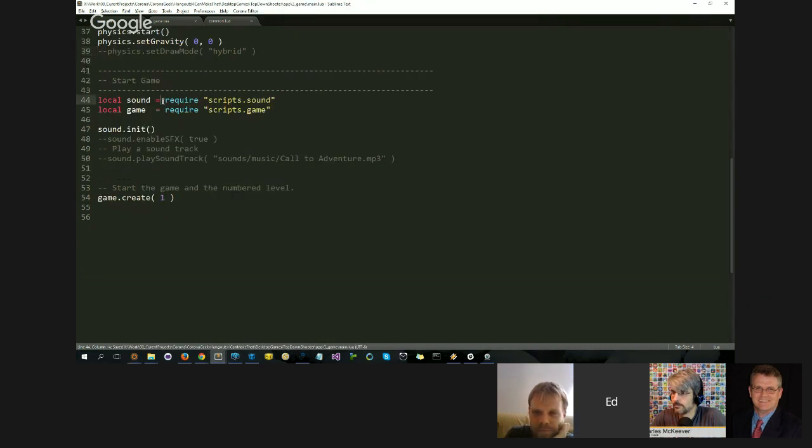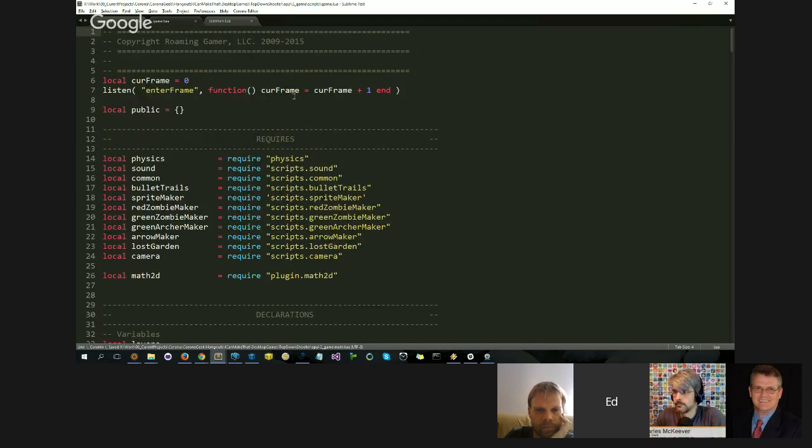I initialized a sound library, which I'm not using yet, but I just leave it in there. It's working already. I took it from the last game, so no need to change that. Then I load the game module, the other interesting file for today. So I loaded sound, I init sound, and then I call create, and I'm passing in a 1. At this point, create doesn't care about anything, so we'll take that out. The create is in game Lua.